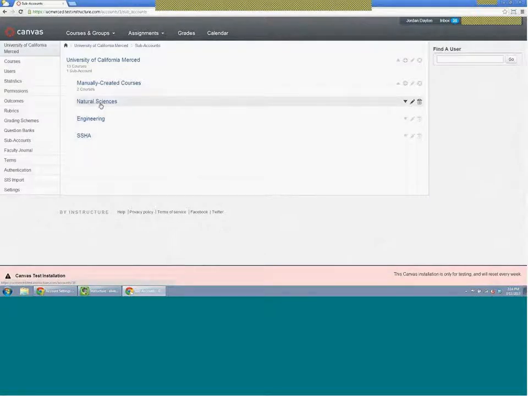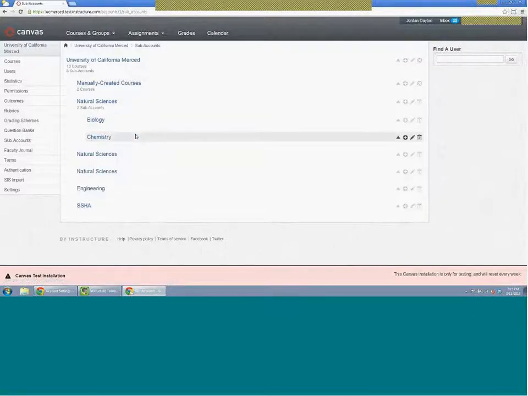Now, within the natural sciences college, what are some sub-accounts that might live under there? Chemistry. Okay, we'll just stick with that. That's totally fine. Let me just refresh my screen. The reason we do this is I want you guys to have a visual perspective on how these sub-accounts will work when we actually begin utilizing them.